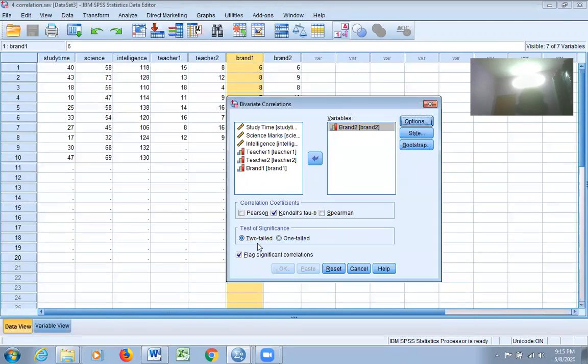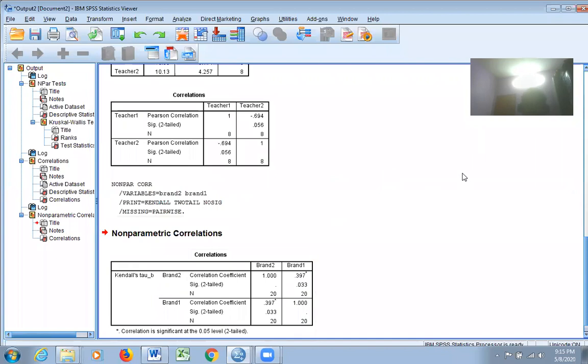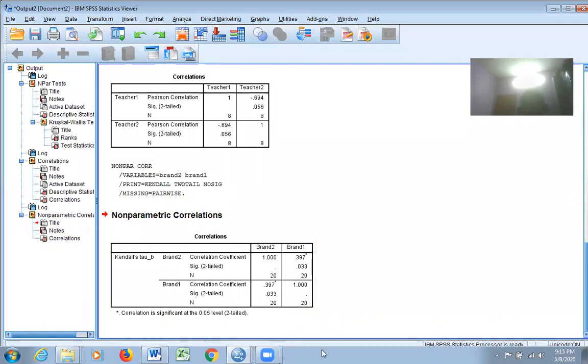Okay, don't worry. Brand 1, I think it's not selected. Let me select brand 1 also. Now both the variables are selected. Okay, I have selected Kendall's Tau-b because of tied ranks. I give okay. Let us check now. You can see a single table is there. You can check now. Brand 2 and brand 1.